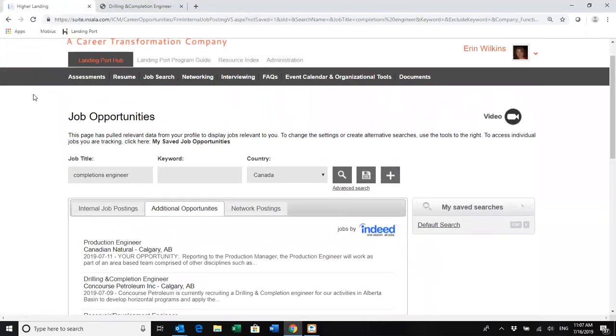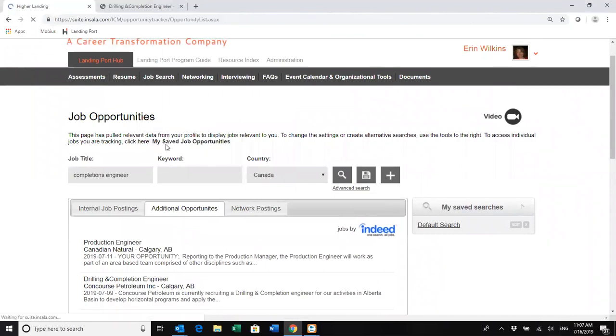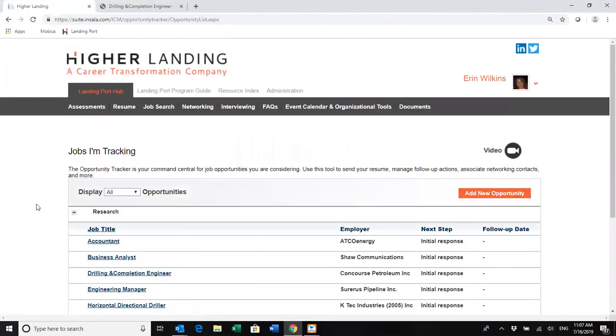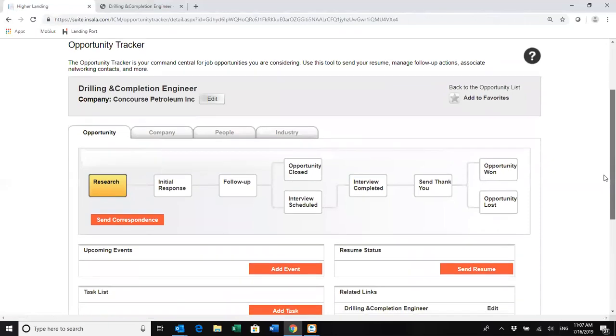If I go back now to job search and jobs I'm tracking, that job will show up. It will show up alphabetically. So there it is, drilling and completion engineer. I could go in and work on that particular role, add more information, add more content, apply to the job, do a lot of different things. So you have a lot of ability at this point.